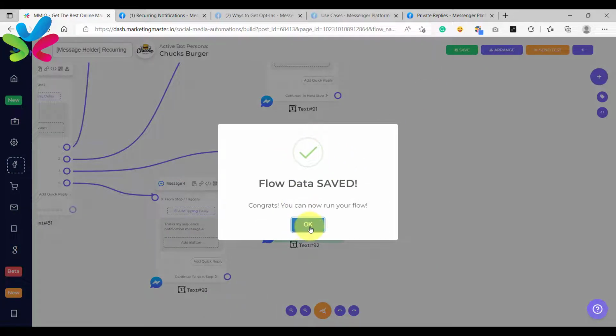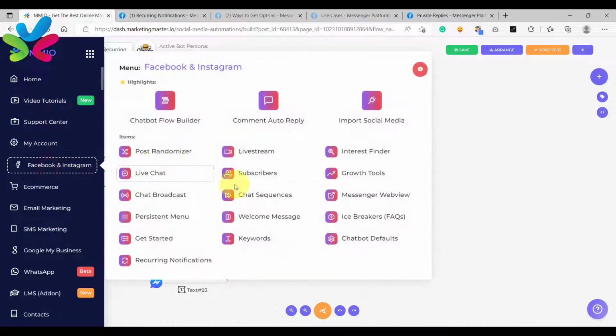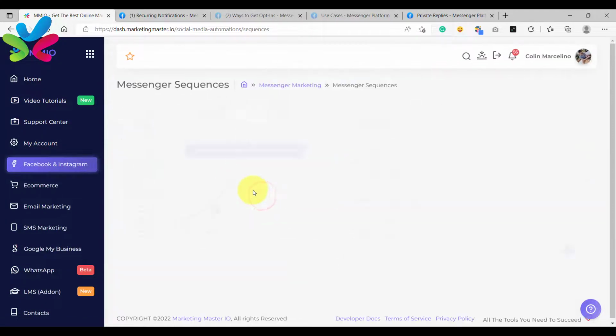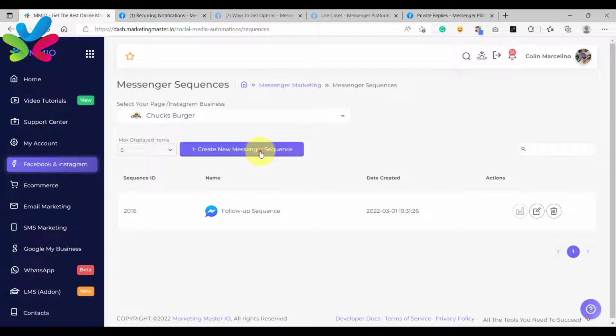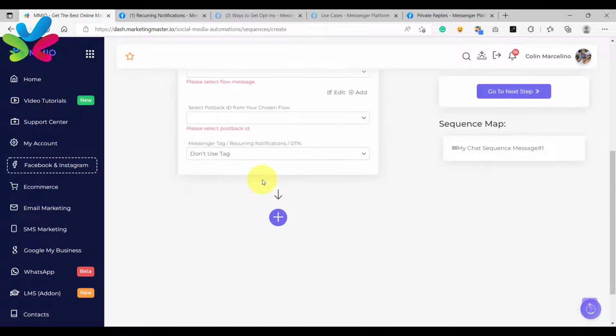And finally, let's go to chat sequences and let's build a new chat sequence. Go to Facebook and Instagram and then click chat sequences. And after that, click create new messenger sequence. And after that, you would be able to see this interface.